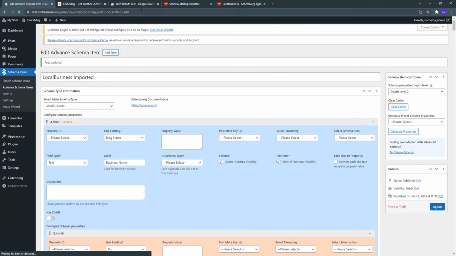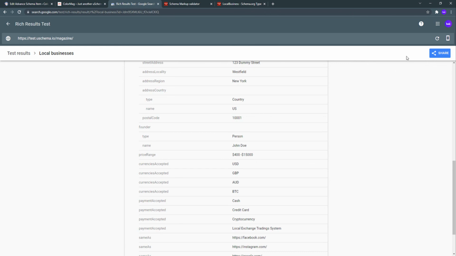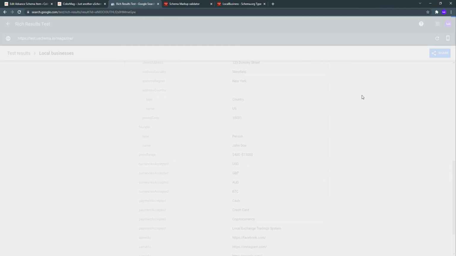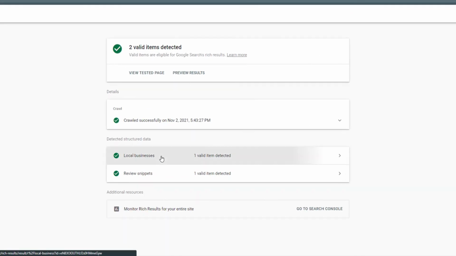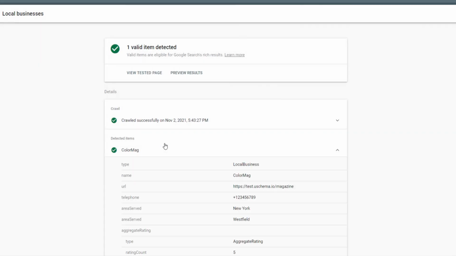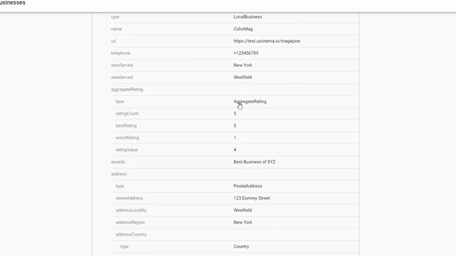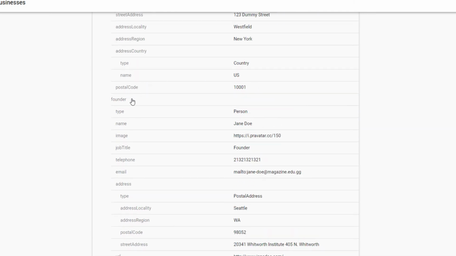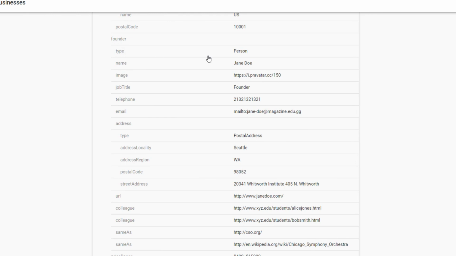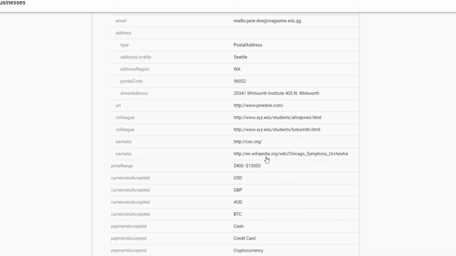Now for the last time, let's go to the rich results test and refresh the page. And now, schema lovers, we again have local business, and if I open this property to see the details, I have a lot more information this time. If I go to the founder, I have a founder of type person. His name is John Doe, his image is this one, job title is available, telephone, mail to, and all of the properties that we have added there.